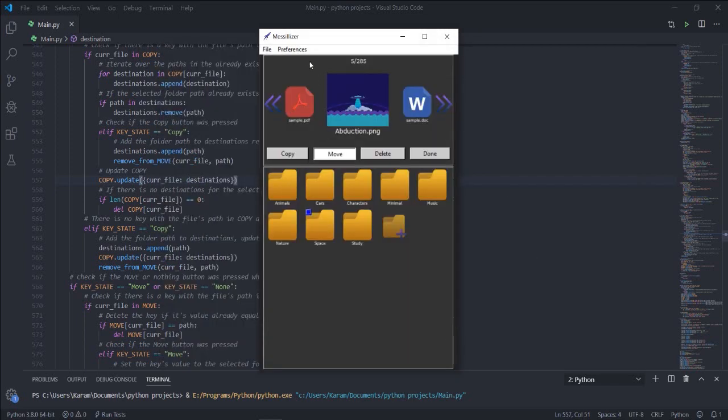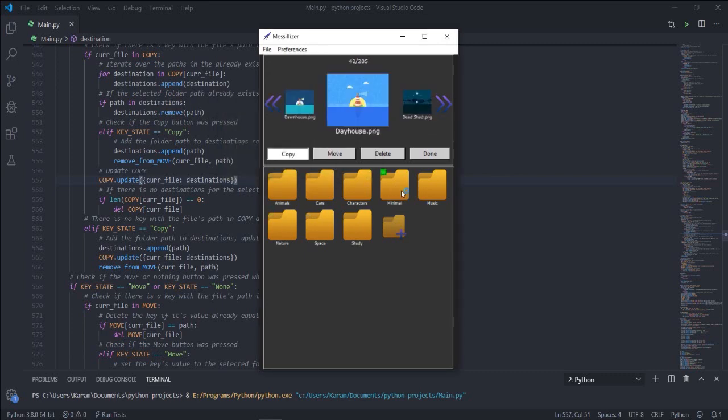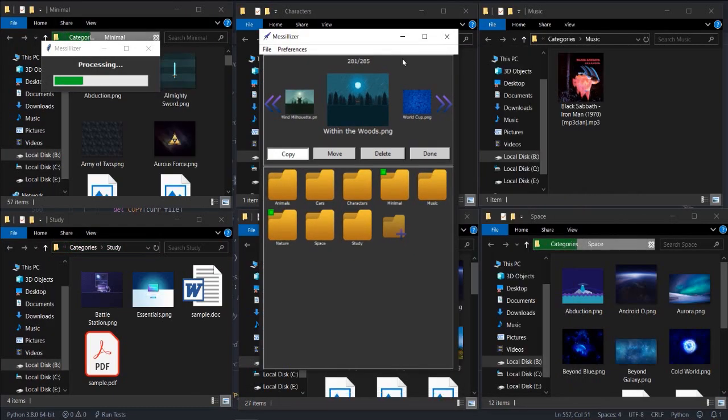And again, to make things easier, I've added optimizable keyboard shortcuts to navigate through, copy and move the files without having to move the mouse a lot. And now we're going to fast forward a little for the demo, and just like that, you can sort any file database you want, fast, simple, and easy.